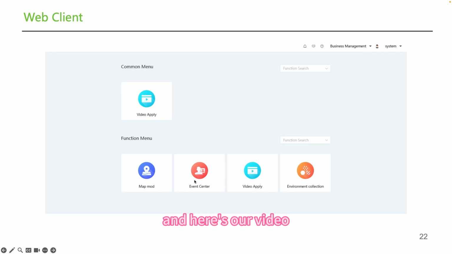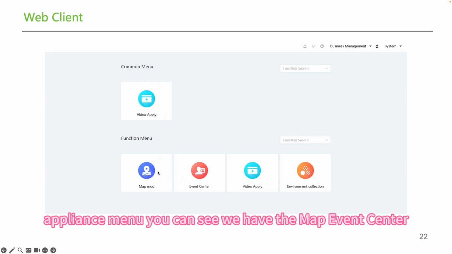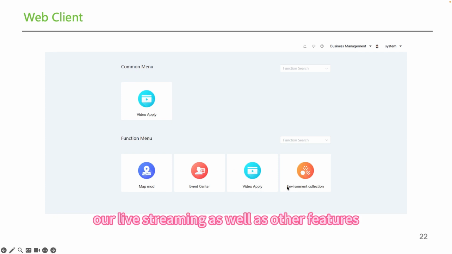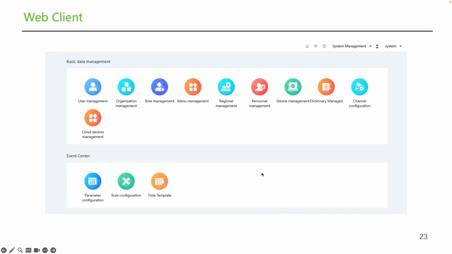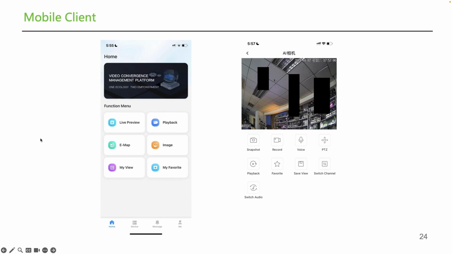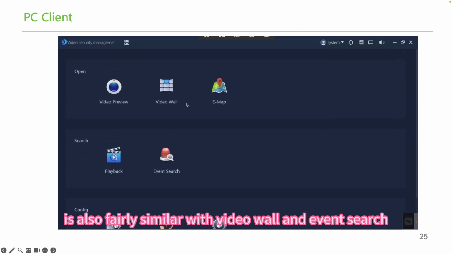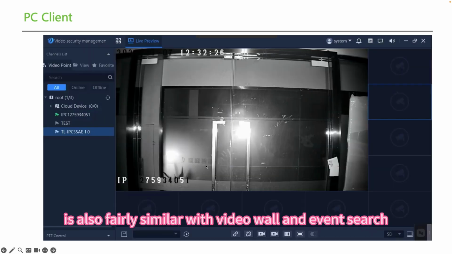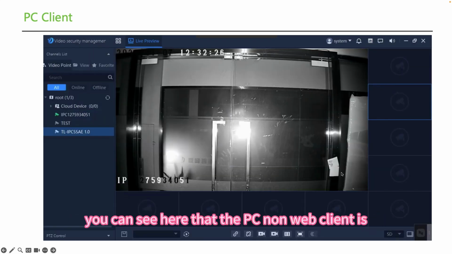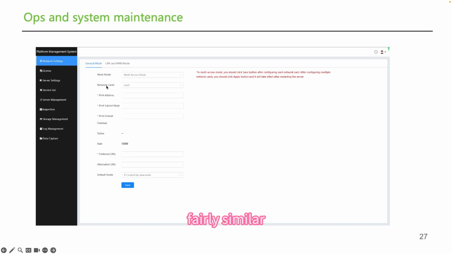And here's our video client's menu. You can see we have the map, event center, our live streaming, as well as other features. Our mobile client supports fairly similar features. Here we have a live stream. And our PC client is also fairly similar with its video wall and event search. You can see here that the PC non-web client is fairly similar.